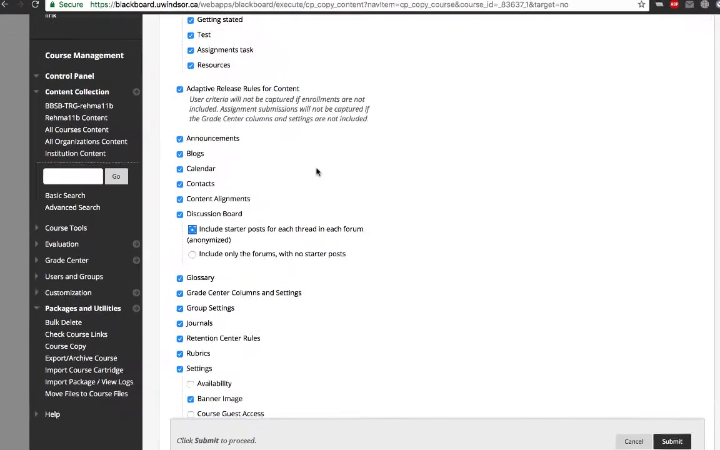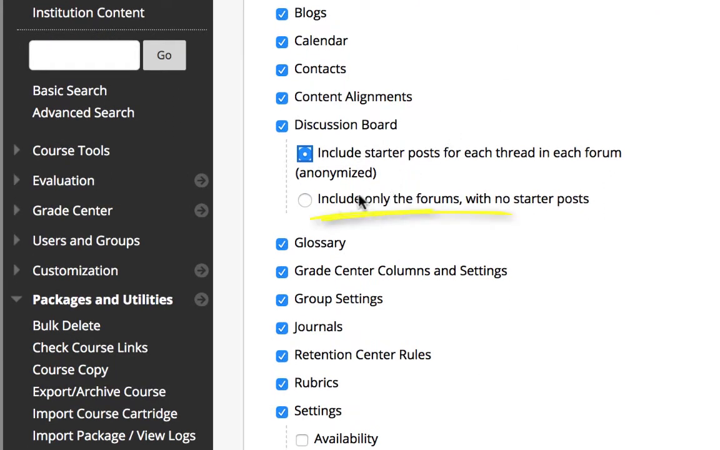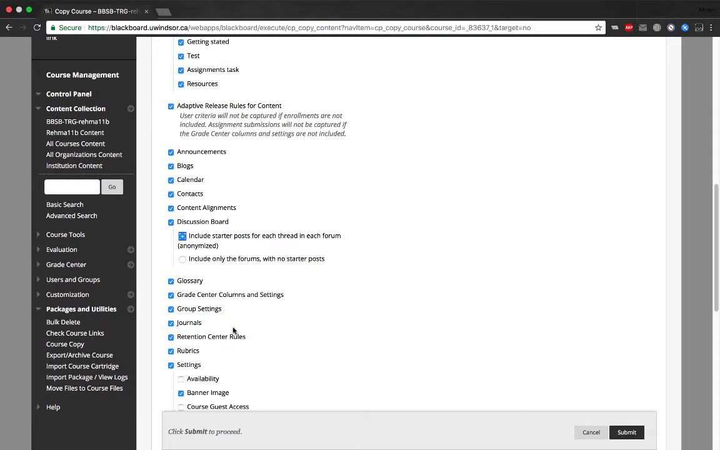A better option might be to choose the Include Only the Forums with No Starter Posts. If you're using the template version, however, without any student content, you might prefer the Include Starter Posts for each thread in each forum, where you've set up an initial post. We will talk about the template option in a little bit.